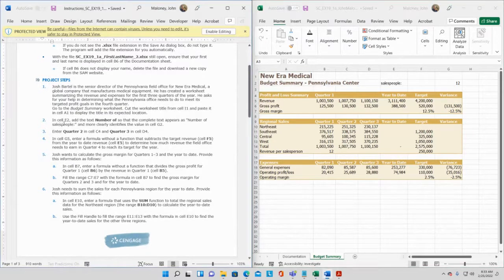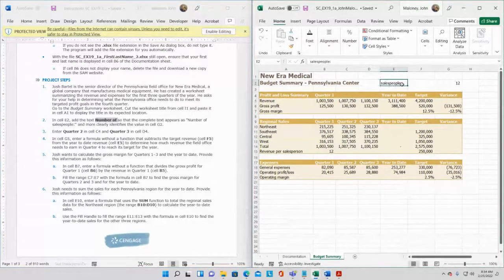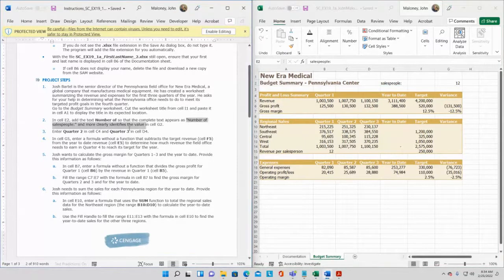All right, step 2. In cell E2, add the text Number of. They have it in bold, so they mean they want us to type exactly this. So we have to type it with a capital N and lowercase of. If we don't type it right, we don't get credit for it. So E2, so here's E, and here you see it says salespeople. But they want it to start with Number of, and they put it in double quotes so that it looks like that. Number of salespeople, colon. Well, we have the salespeople, we have the colon, but we don't have Number of.